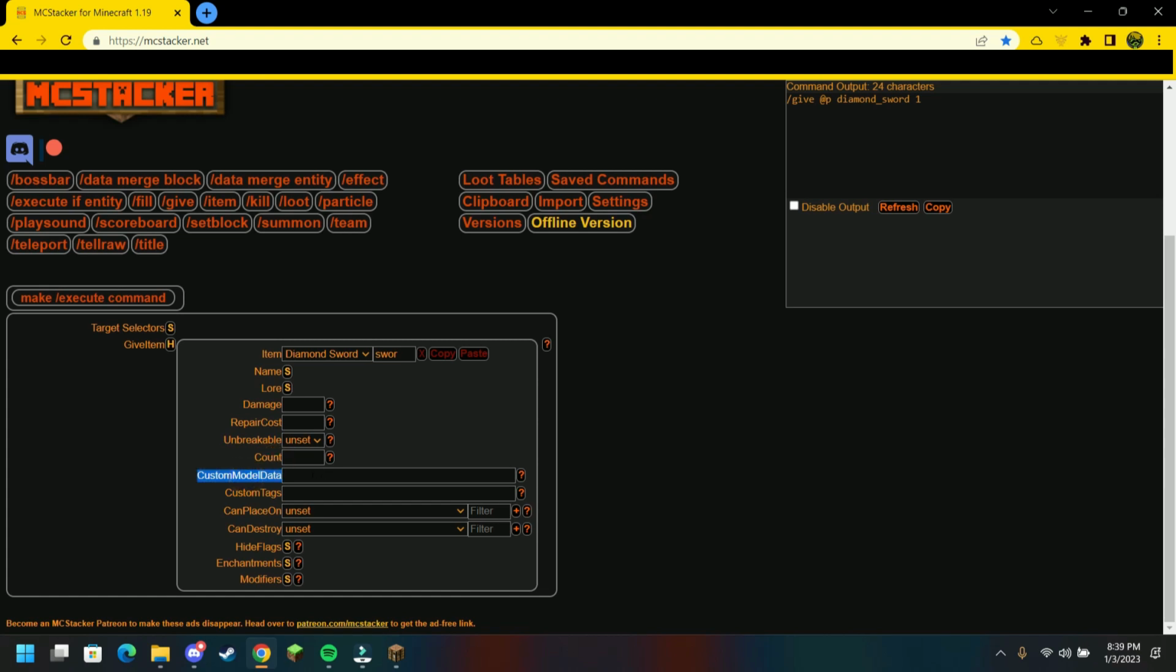Custom model data. This lets you set a special texture without overriding a texture. I'll talk about this more in the second video. I'll just ignore this for now. Custom tags are identifiers for an item. Can place on and can destroy is for adventure mode. I haven't done much with these. I'll just be ignoring this since you can't even place a sword.